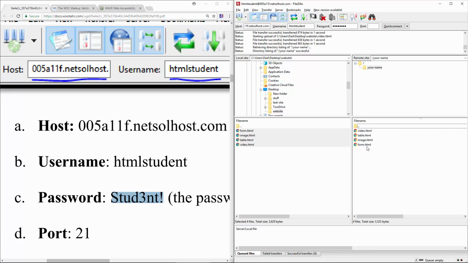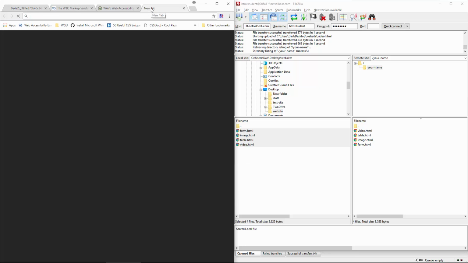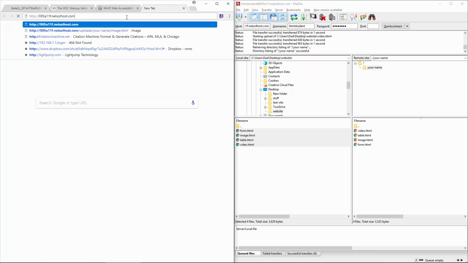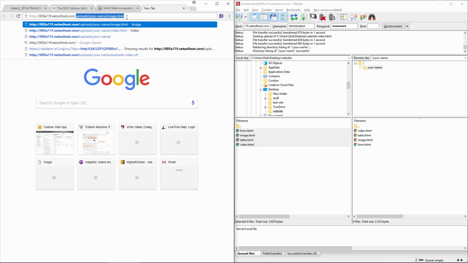So now we're going to open our browser. We're going to go to this address. Go ahead and copy that again. So HTTP, paste the address. Uploads is the name of the directory under which I have placed the permissions for you to create your own directory. So in this case, we created a directory called your-name, but that will be whatever you choose when you create your directory.